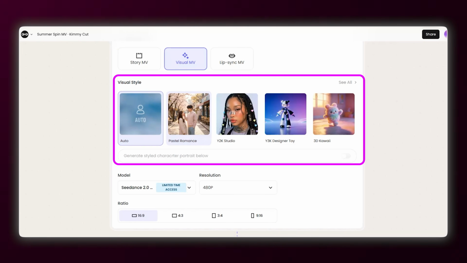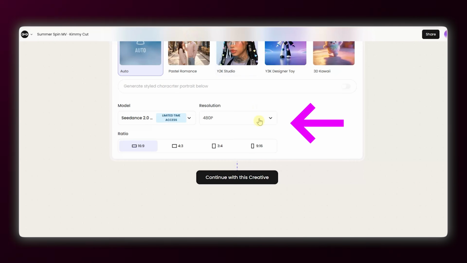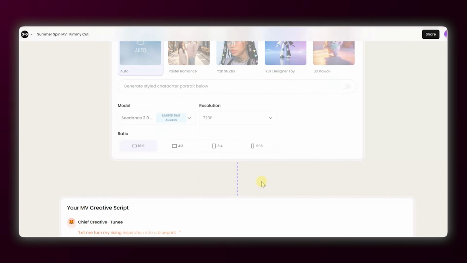We have many visual styles to choose from here, but I'm going to keep it auto to match our character's style. Below, we have the Seedance 2.0 model selected, and let's choose 720p as the resolution. Keep 16:9 as our aspect ratio, and let's continue.